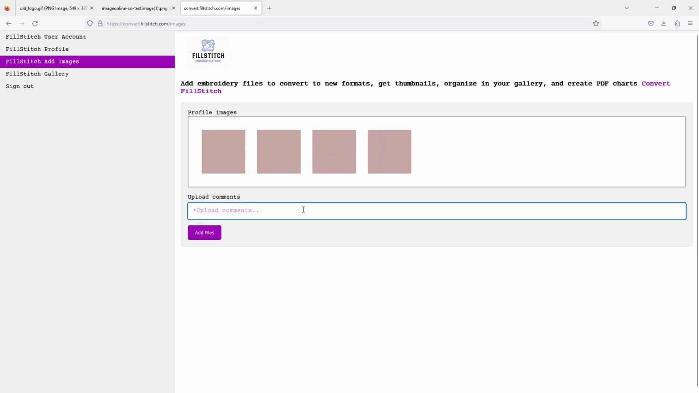And now I'm going to upload a comment. The comment is just something that you want to know about this flash drive. So these are test demo embroidery parts. And then you can also put in Christmas or whatever else you want for that. It's just so you can find them later. And now I'm going to click Add Files.